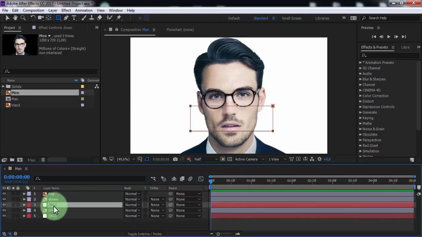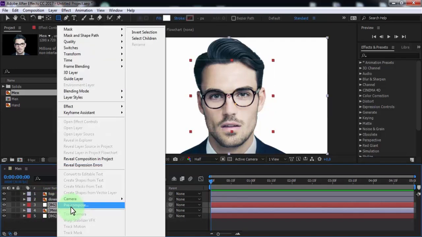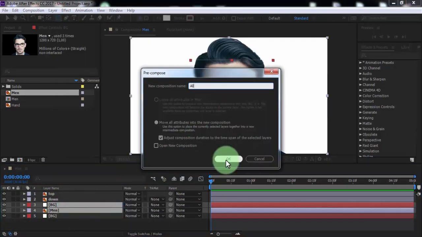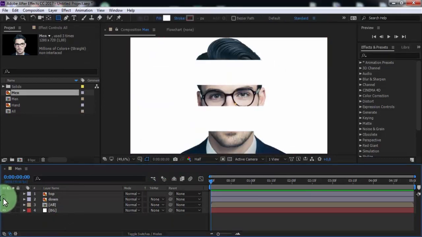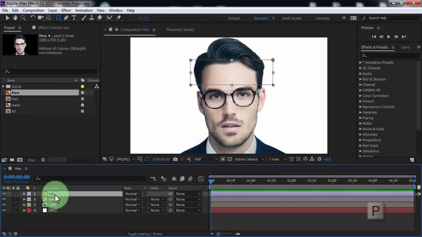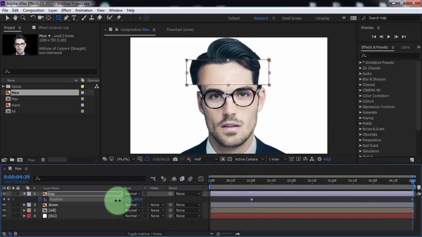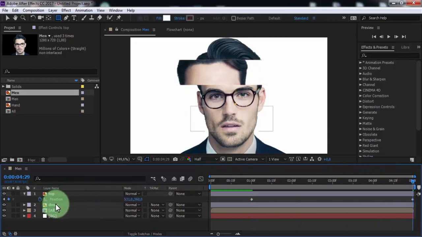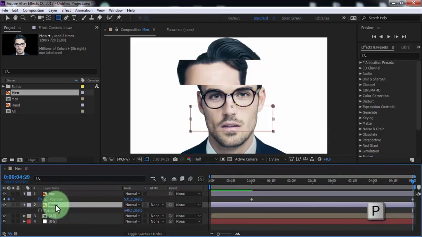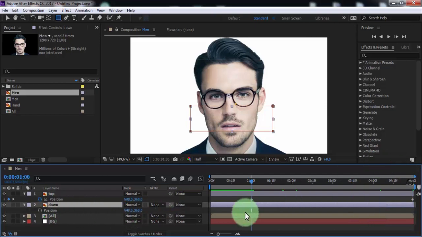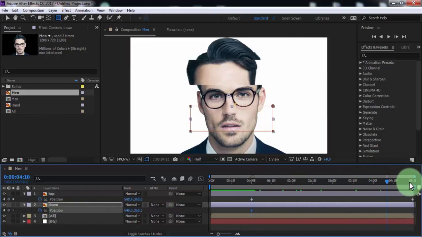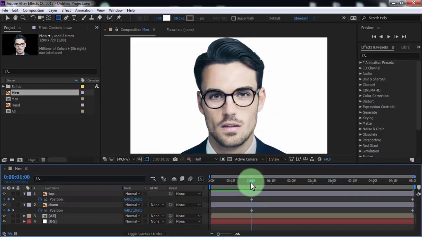Nice, now click on BG and men, and precompose, name it all. Click OK. Nice, now select top and press P, drag the slider to 1 second, and add a keyframe. Drag the slider to the end, and change the position. Now click on down and press P. Drag the slider to 1 second, and add a keyframe, drag the slider to the end, and change the position, nice.